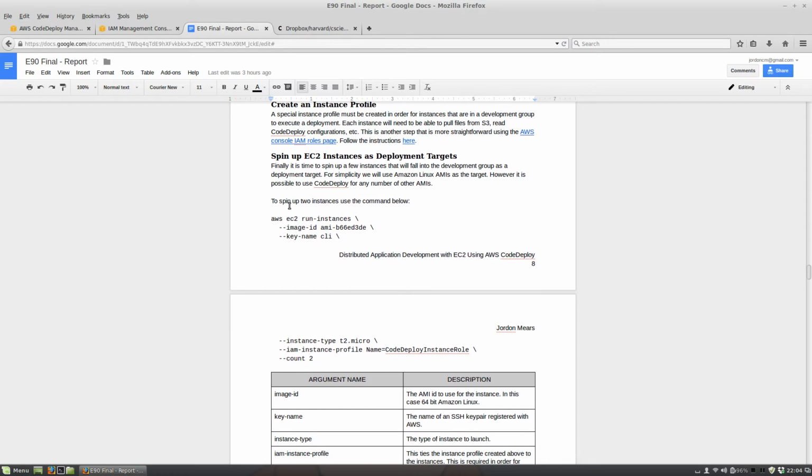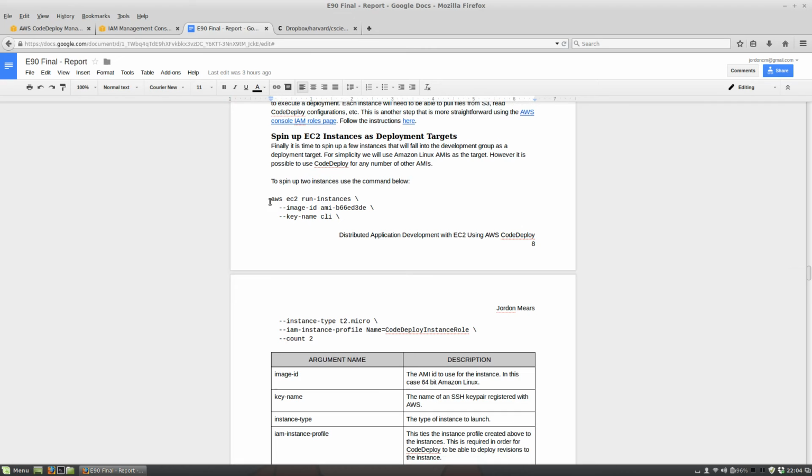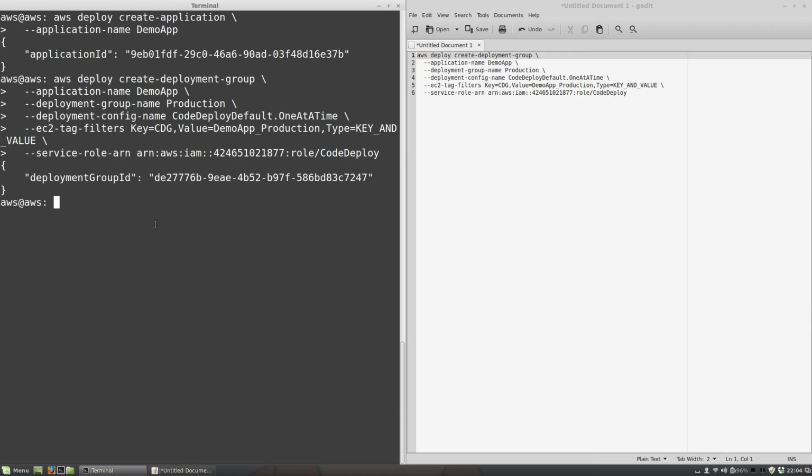So now that we have our rights and roles all sorted out, we've got our CodeDeploy application defined, and we've got a deployment group defined. The next thing to do is to simply spin up some EC2 instances and get ready to do a deployment. So let me go ahead and copy this command, and I'll paste it in where it's a little bit bigger to read.